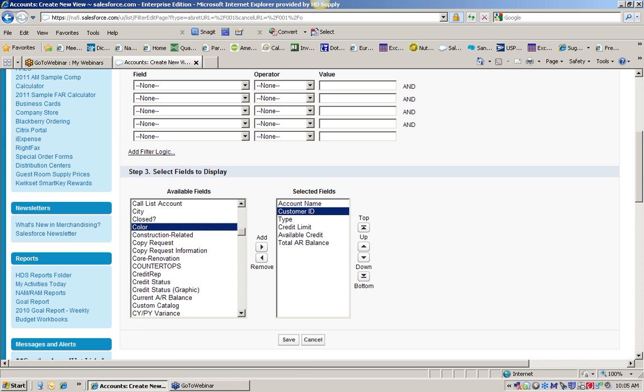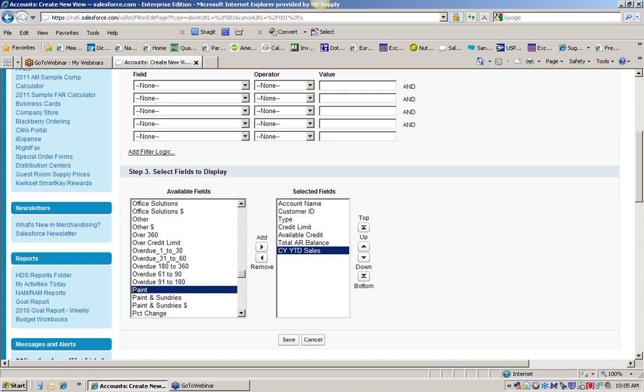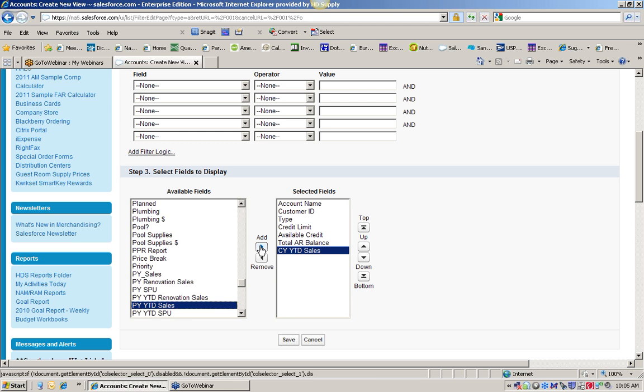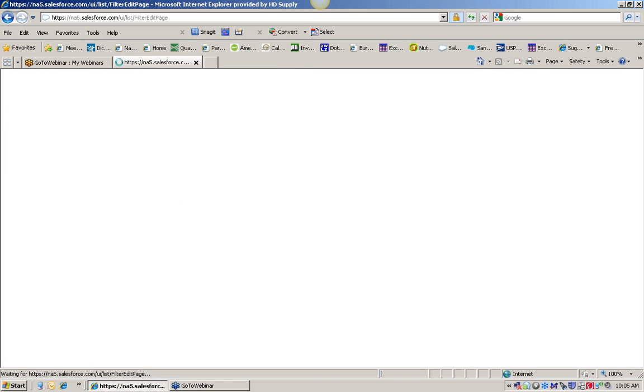Let's bring in current year sales and prior year sales, prior year to date, so we know where we are exactly at this time. And I'll move that up. For now, I'm going to click Save.